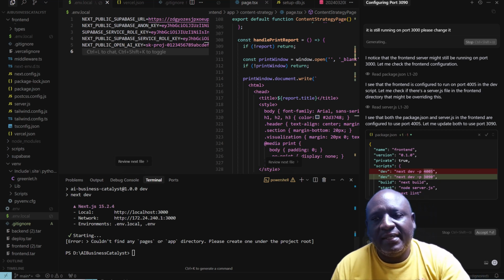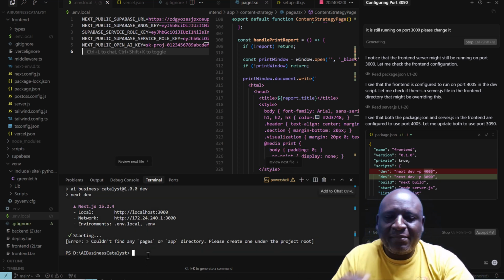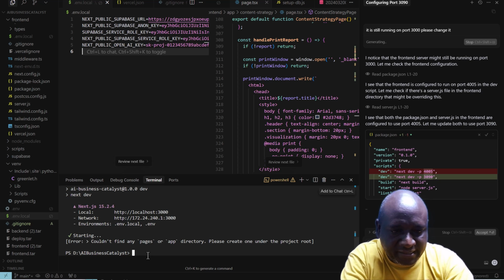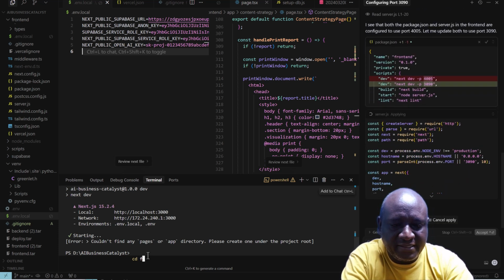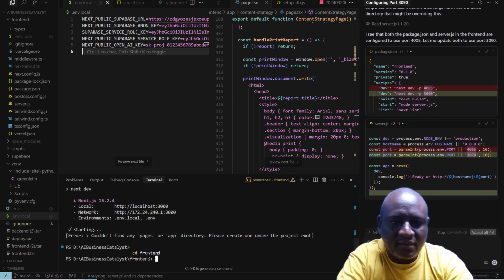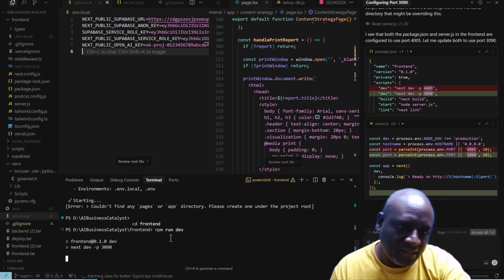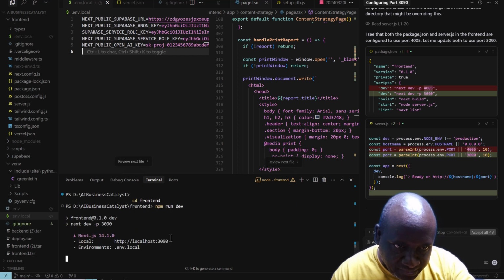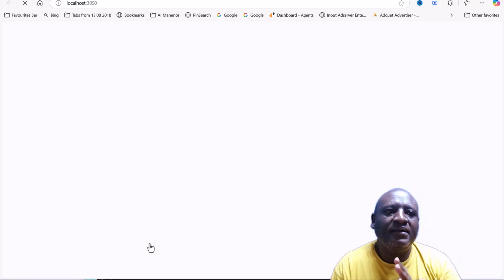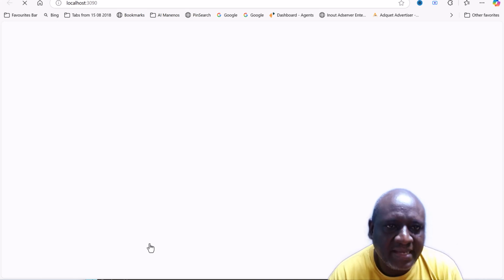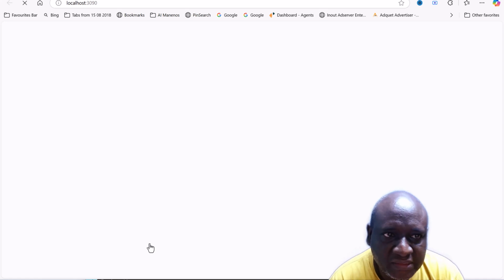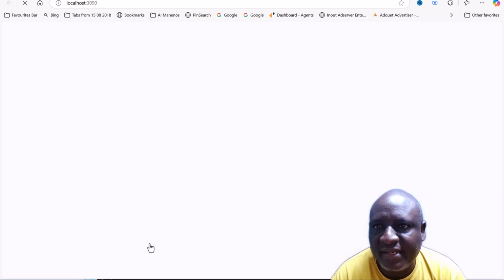Oh, I've noted what the problem is. I'm running it in the root instead of the front end. So let me go to the front end, then run the same thing. Probably now it should be able to run on 3090, yes. All right, so this is the AI Catalyst program. I was running on the wrong folder. If there's an error, it will show me the error if it can't load.